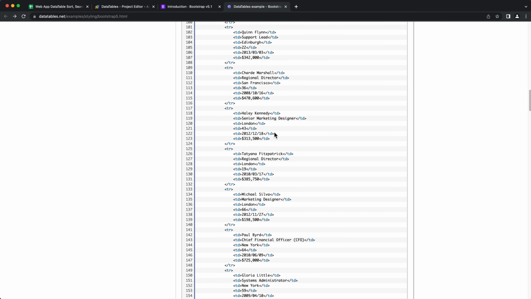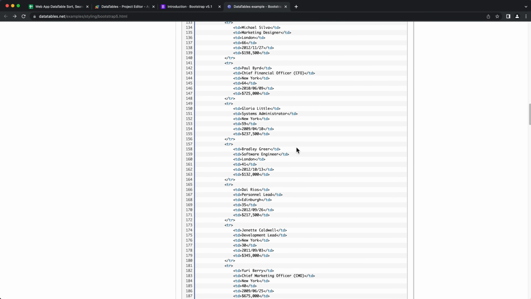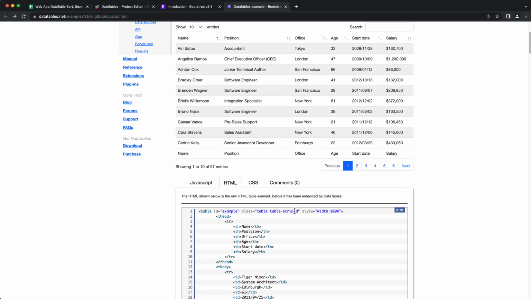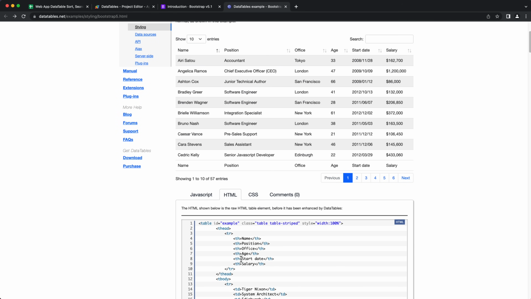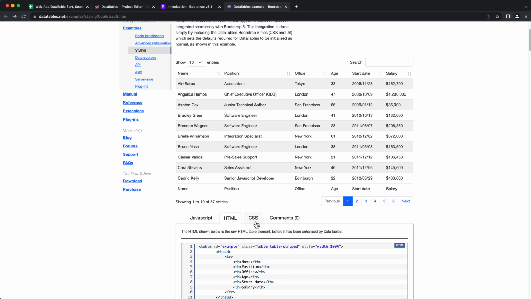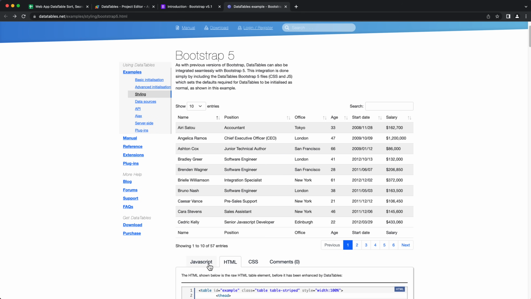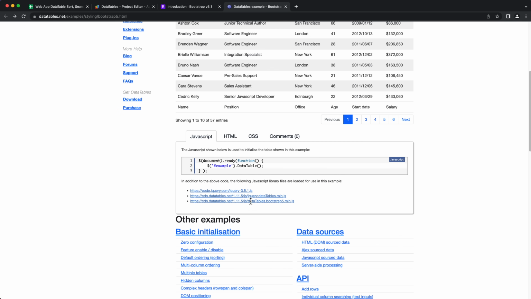Now, this is already filled in with this table. We're probably not going to be using this particular method. We'll have to use JavaScript to populate our table. So we'll leave this one for now. I'll go to JavaScript and see what this is.